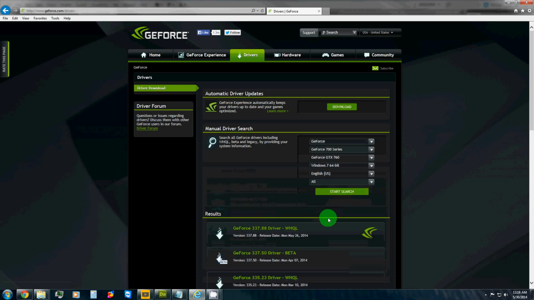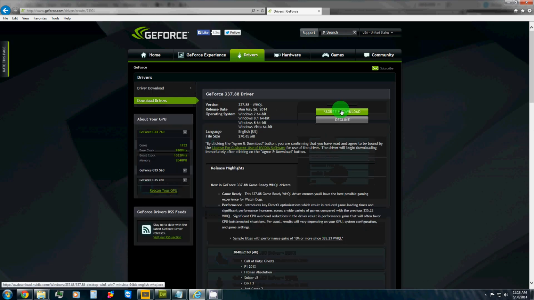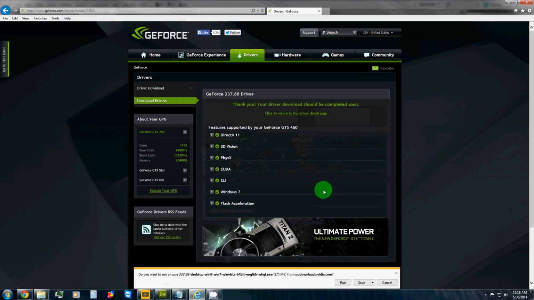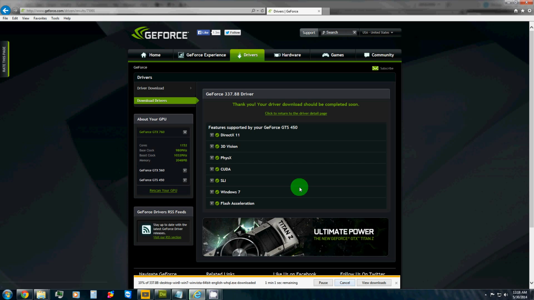This will take me to a list of available Nvidia drivers to download. Here we will click the latest version and then agree and download. This will download approximately a 270 megabyte file, and you can hit run on that file. After installing the driver from this page, you can then start configuring an account that you can use to start mining.